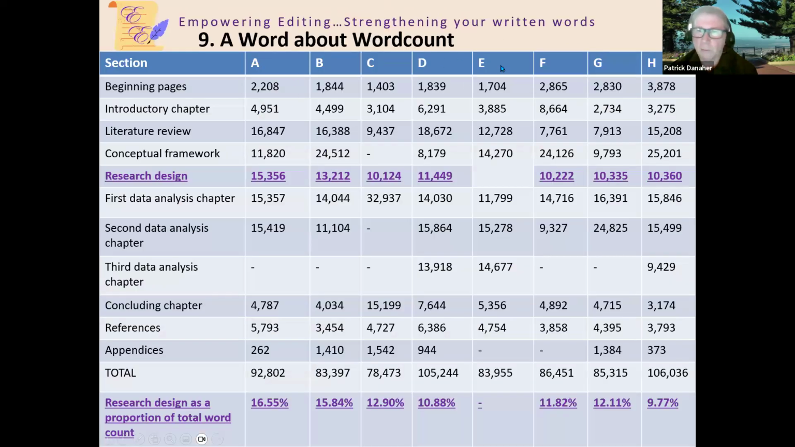Again, I've used this table before. Because I've anonymized them, the only one I now remember without looking them up is myself. So I'm H. But if we look at the research design chapter in these 8, actually 7, because E didn't have a research design or methodology chapter, which is interesting in itself. But for the others, in terms of the percentage, this was the biggest one, 16.5%, down to me, just over 9.75%. Maybe that's why I'm a bit disappointed with that chapter, as proportionately the lowest of all of these. It still served its purpose, but that's an indication of the research design chapter as a proportion of the total word count.